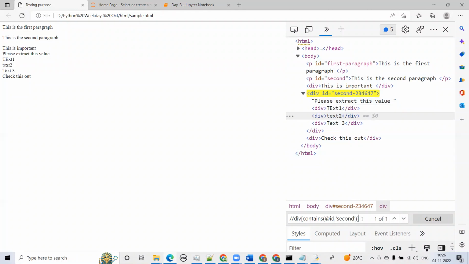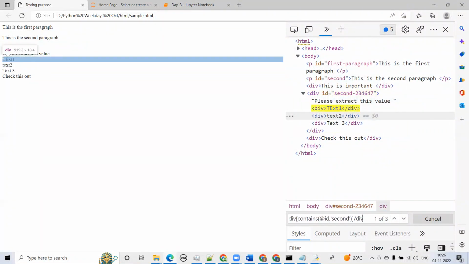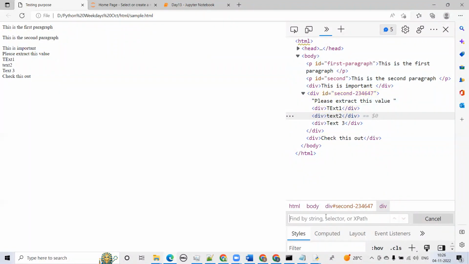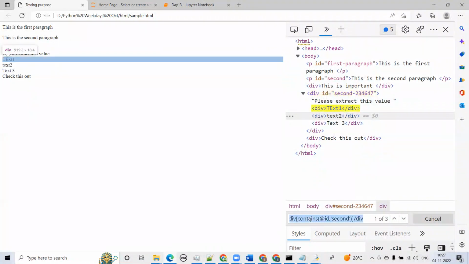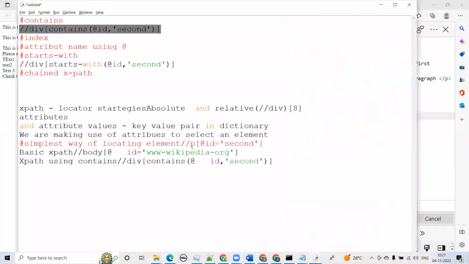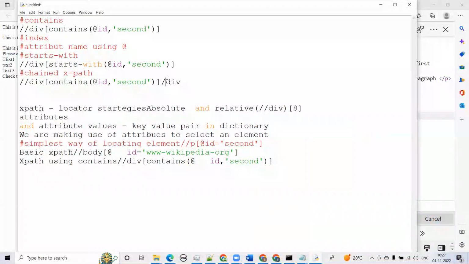So we will just give one / and then give the tag name. Okay, now we are traversing. Got it. Are you copy pasting this or does it come automatically? No, I'm copying from here. Okay, so this is called chaining. Now I'm chaining with another / with div. It's called chained XPath.